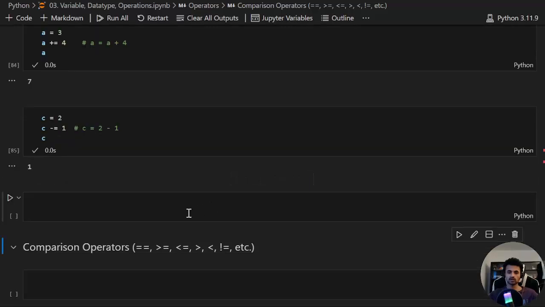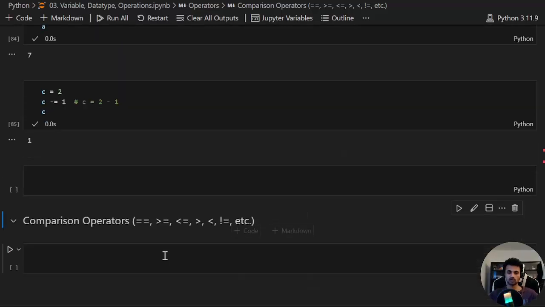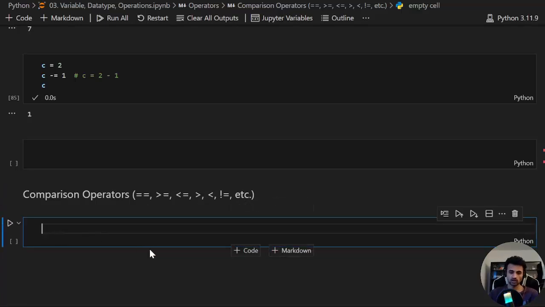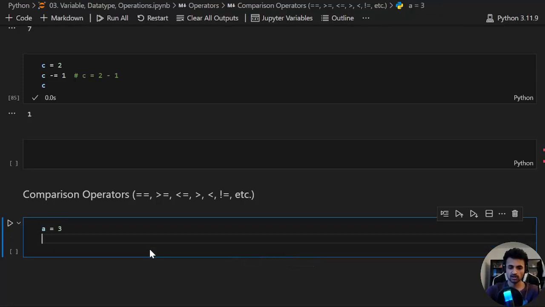The next one is comparison operators. Comparison operators are very useful when we apply filters and conditions. It's very handy using these comparison operators. We have different comparison operators, and we will discuss them one by one. So let's say I take a variable a and set it to 3. Let's take another variable b and define it as 2.